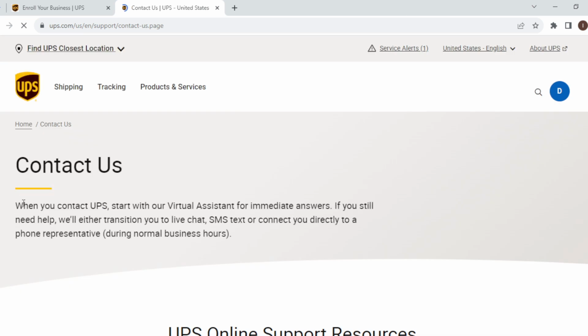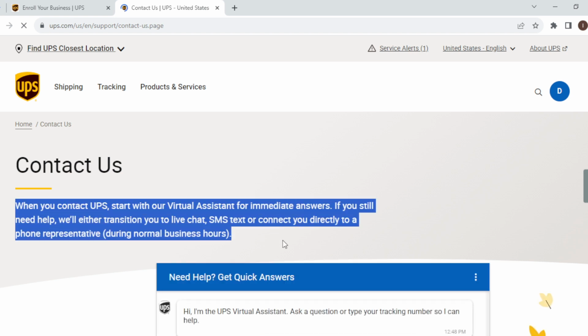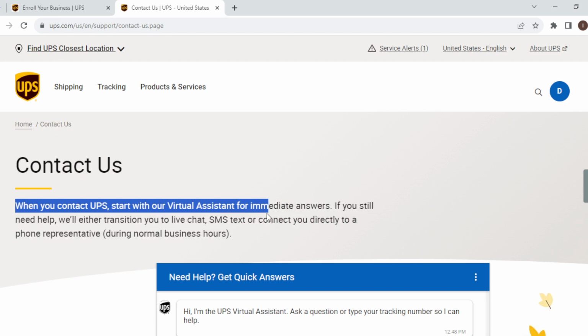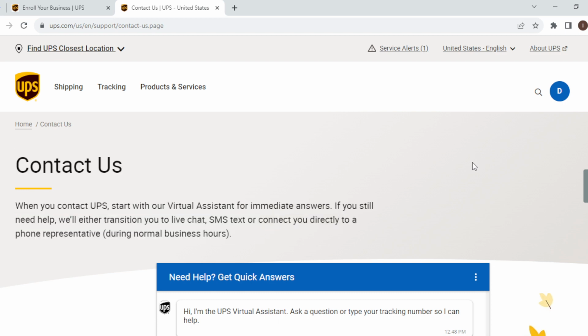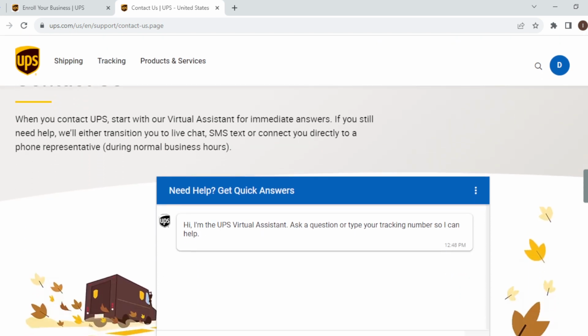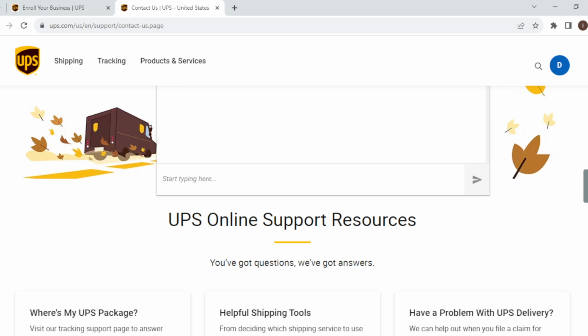On this page, you would see a write-up showing you that when you contact UPS, it starts with our virtual assistant for immediate answers. If you still need help, we'll transition you to live chat, SMS text, or contact directly to a phone representative during normal business hours. So just go down, and this is the virtual assistant here.